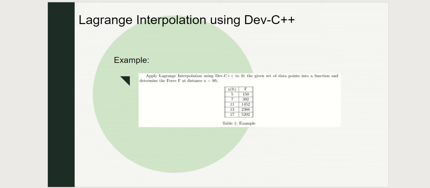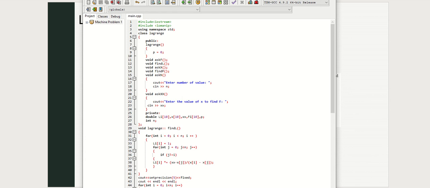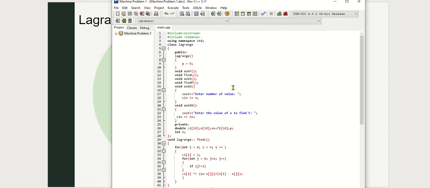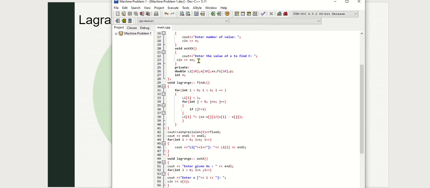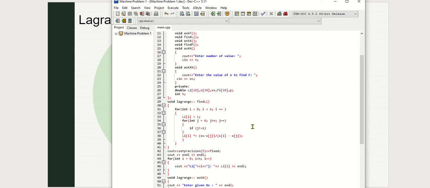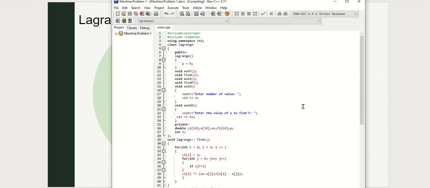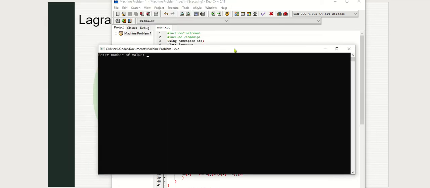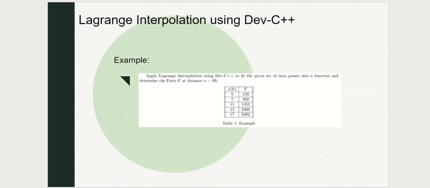So let's go to the Dev C++. So this is our source code. Then we can now run this. Click run again. And here we are in the MS-DOS window. So what do we need here? We need to enter the number of values first. So how many values do we want?